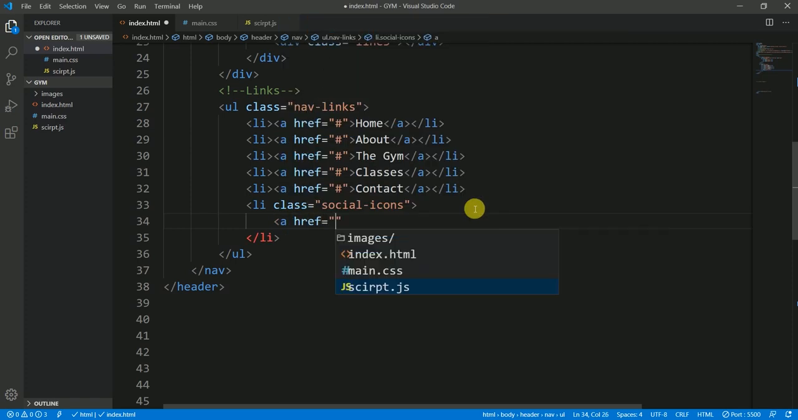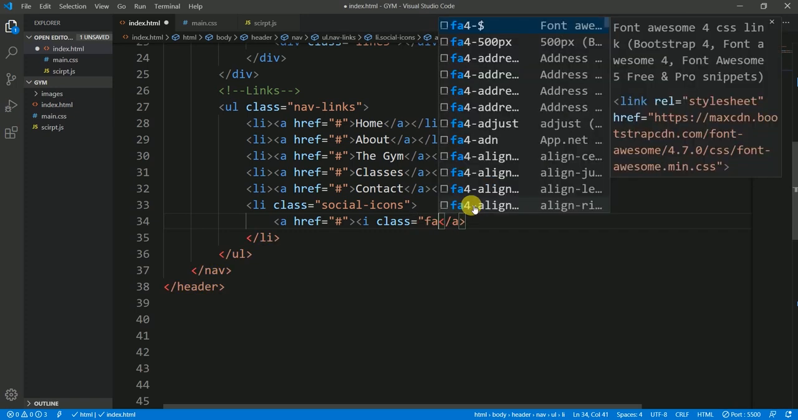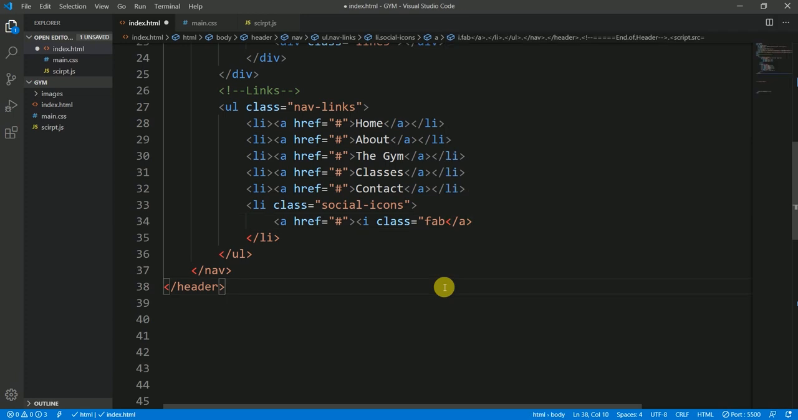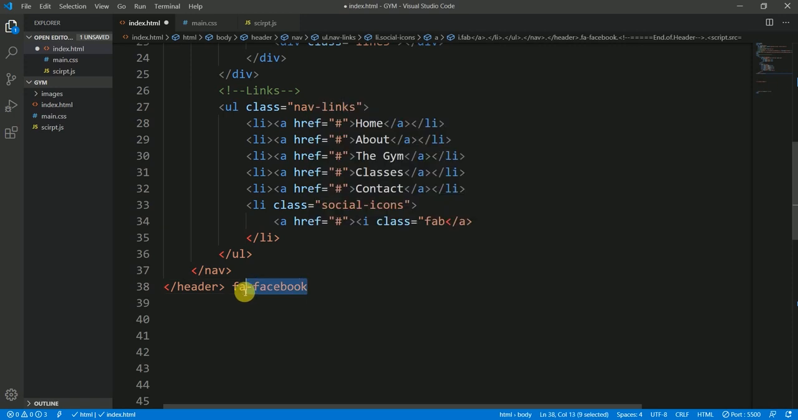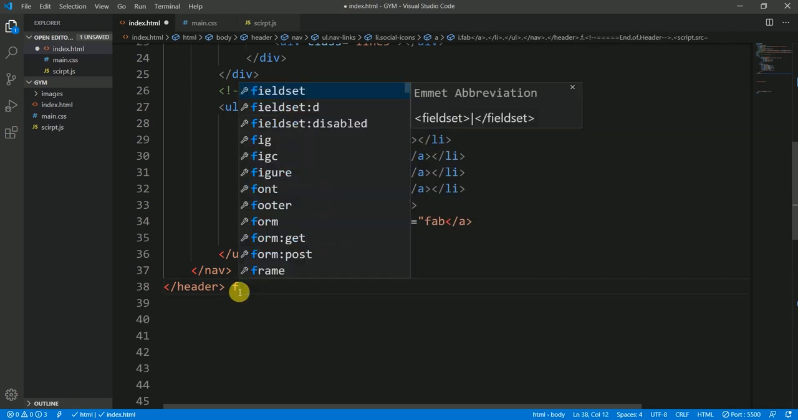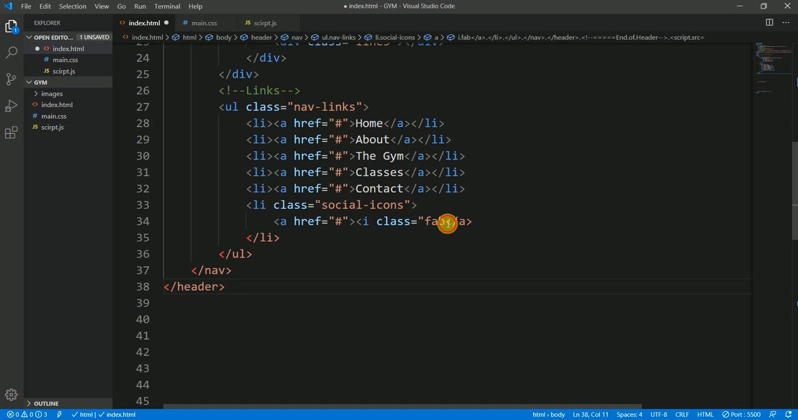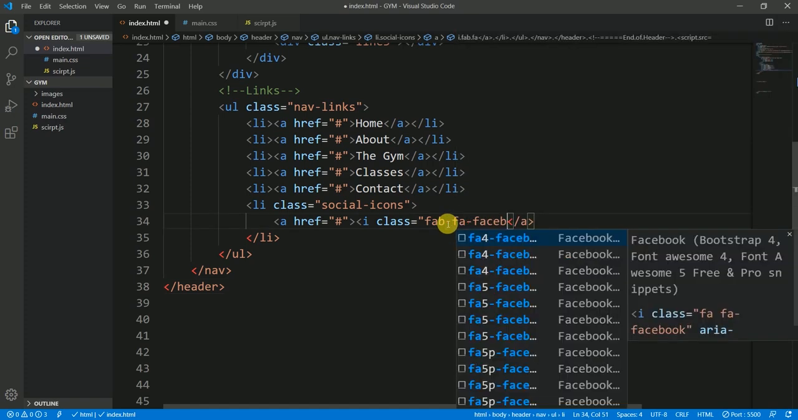Again, this link is not going to take us anywhere, but it should be here, and I'm just going to use the Font Awesome icons here. So here I'm going to say for Facebook, actually Facebook is a brand, so for brands the class is different. The class is FAB, FA, and Facebook.